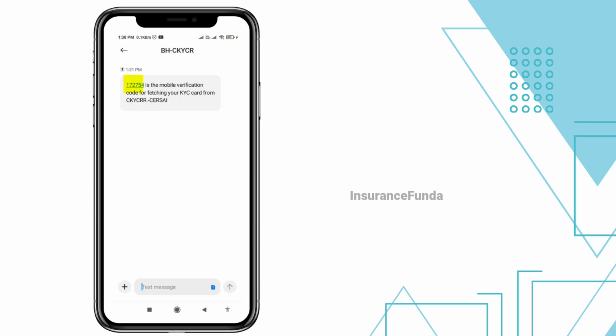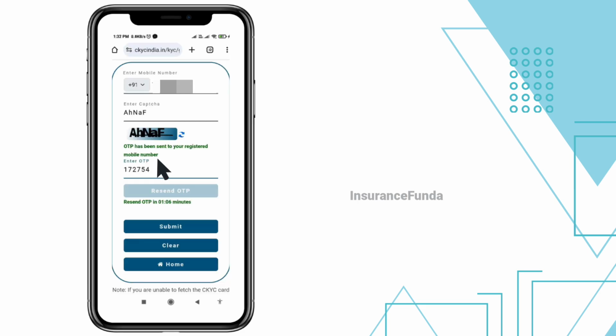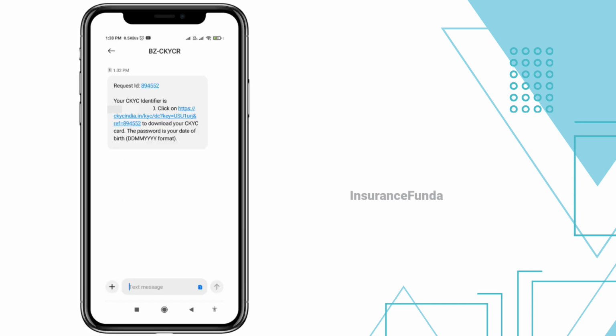An OTP will be sent to the customer's mobile number. Enter the OTP and click Submit. The customer will receive a message containing their CKYC number and a link to download the CKYC card. The card password is the date of birth in DDMM-YYYY format.